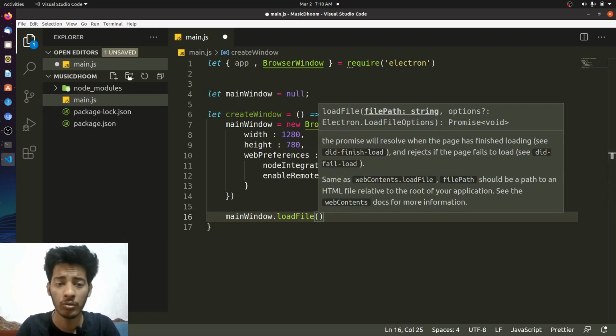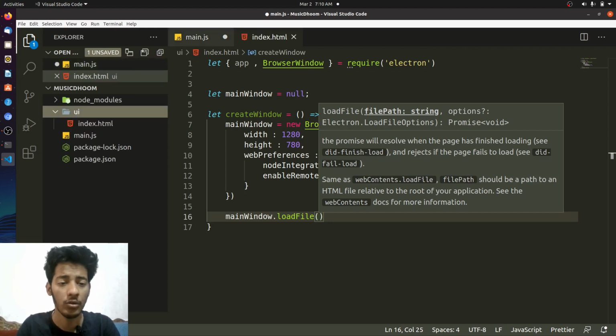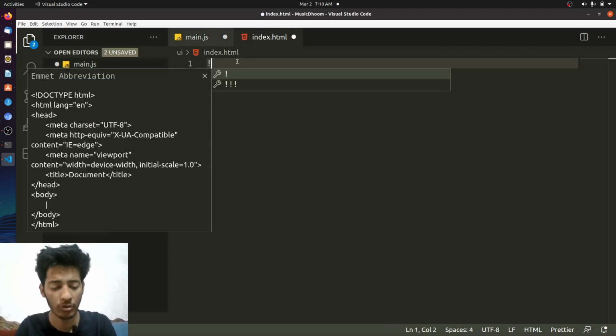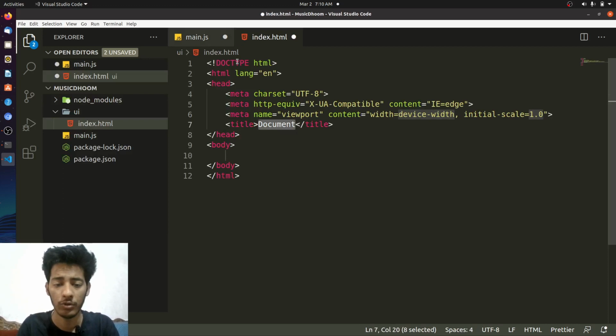Now the next thing we'll do is load our UI part. For that, let's create a folder called UI, which will contain all the UI part of our application, and let's create an index.html file which will hold everything. So let's start with this basic template, and let's name it music player.